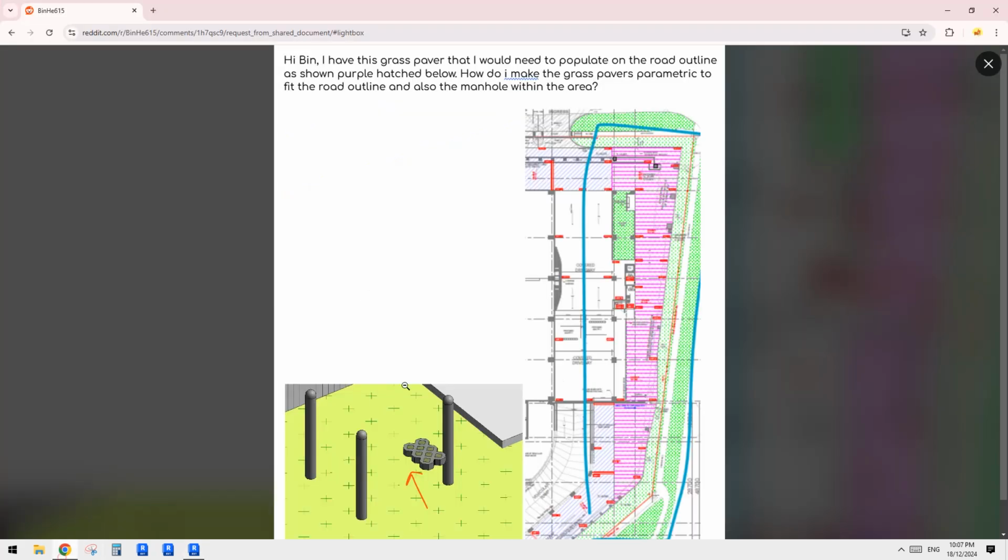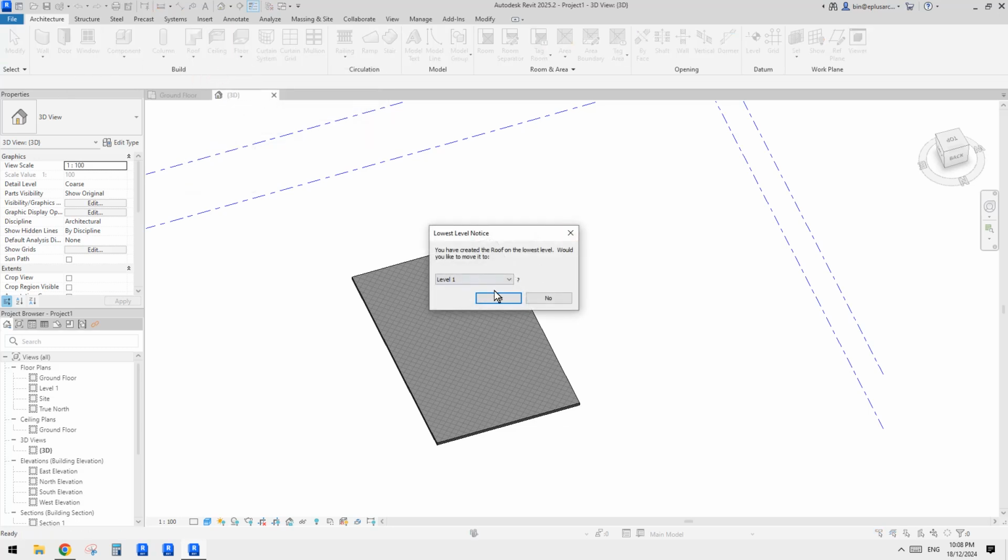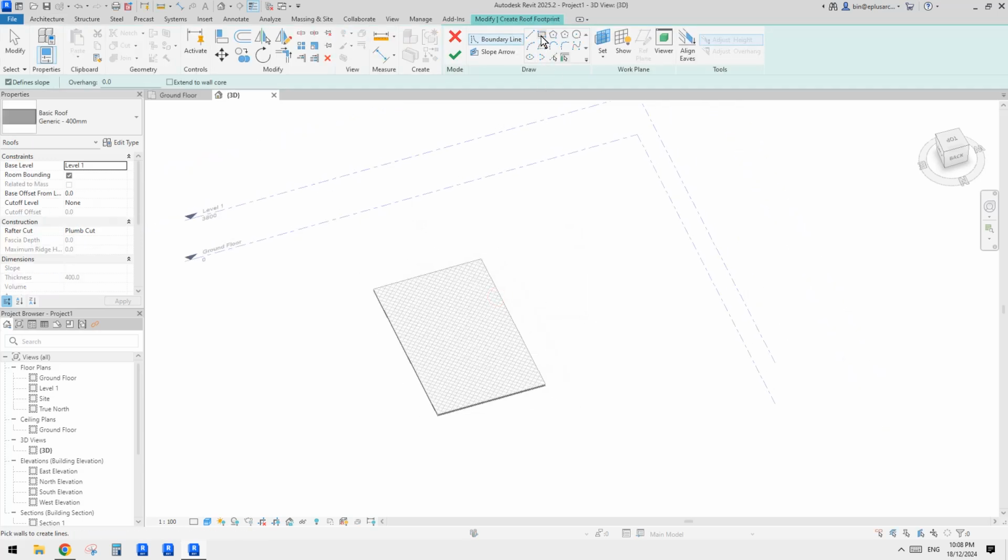Okay, so the second one, we can use curtain system. So we can imagine this is a curtain panel, instead of a curtain wall, right? You can have a curtain panel vertically, but this will be like a sloped glazing. So imagine you go to a roof, right? Roof by footprint. So you can do sloped glazing as well.